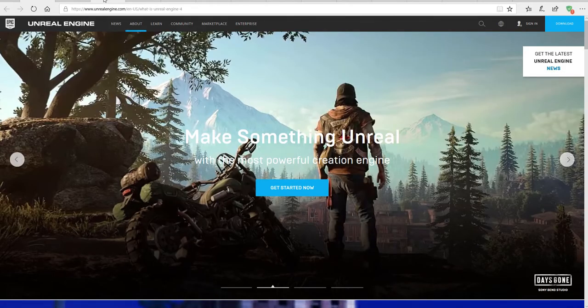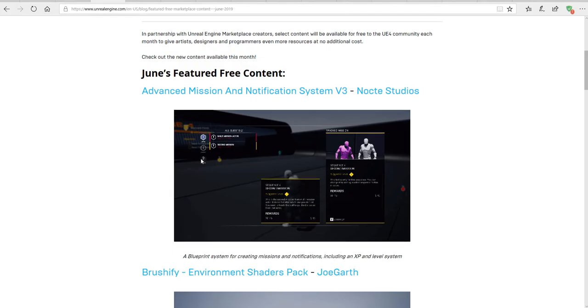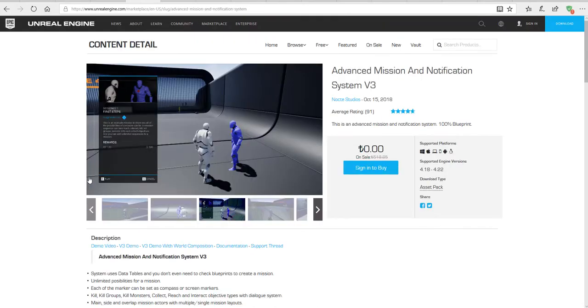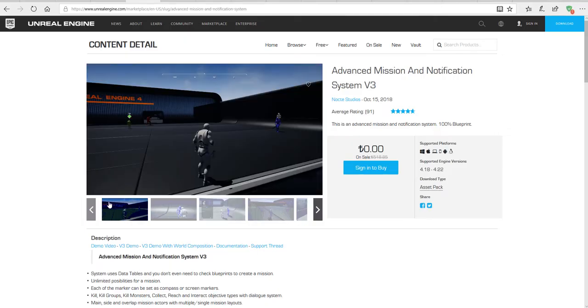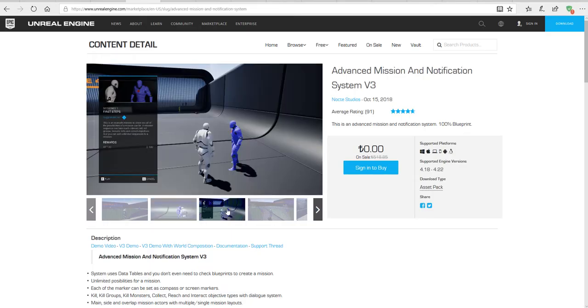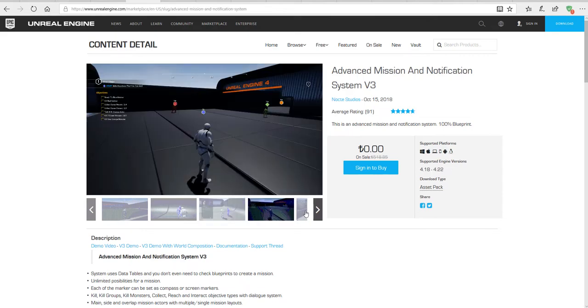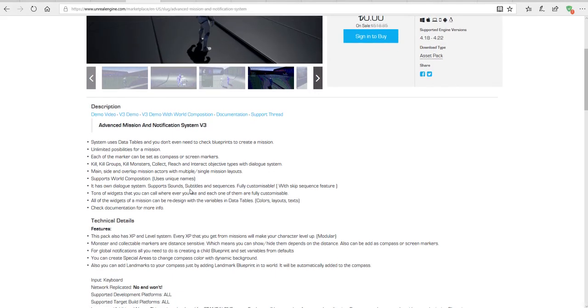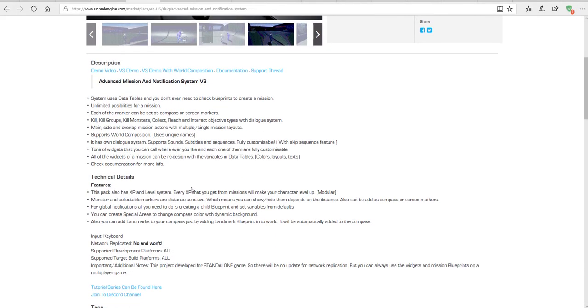One of the first ones is the advanced mission and notification system. So if you're into creating things like AI stuff where you can set missions and set sequences of how these missions would go, yes, of course, there is a Blueprint plug-in that you can get directly at the marketplace, and you can use it to automate how you create your games. And it comes with a couple of features actually, and I'll put the link there so you can go ahead and find these things out for yourself.